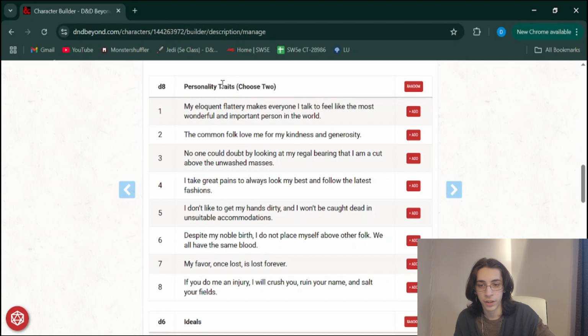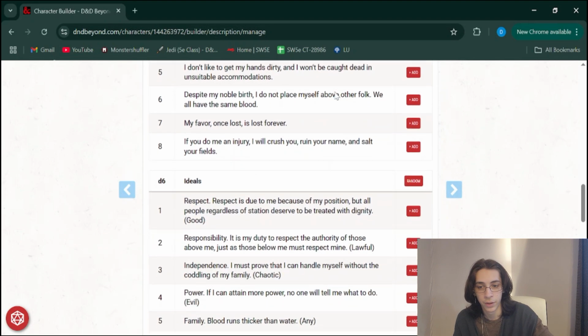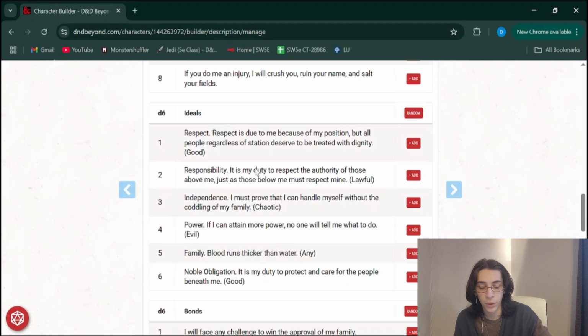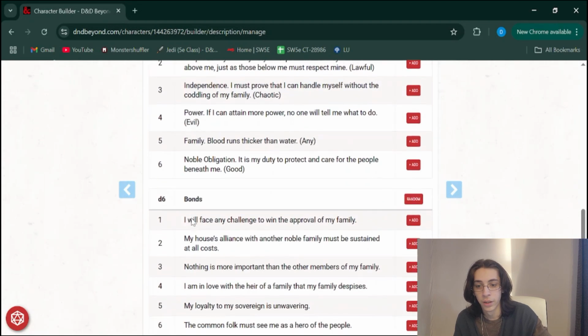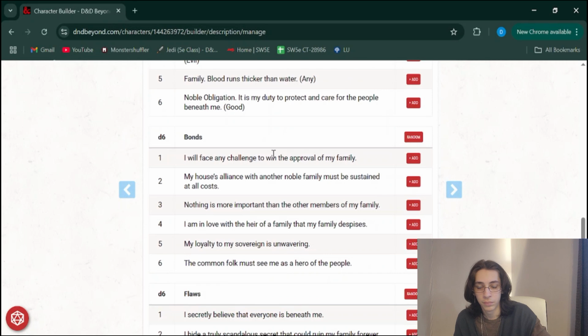So personality traits, we'll choose 2. Choose 2 that sound like your character. It gives your character a personality. It's literally what it's called. Ideals, choose 1. Is he good? Is he chaotic? Is he evil? Whatever. Bonds, choose 1 or 2. It doesn't matter. You're not really limited, but just don't choose every one of them.